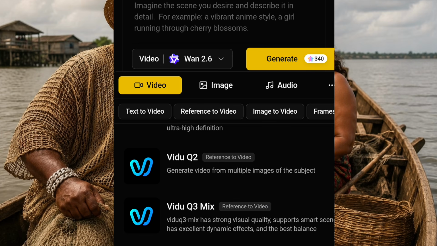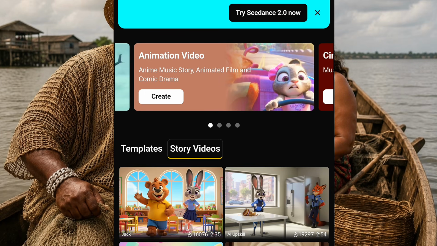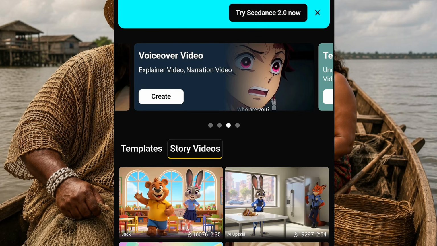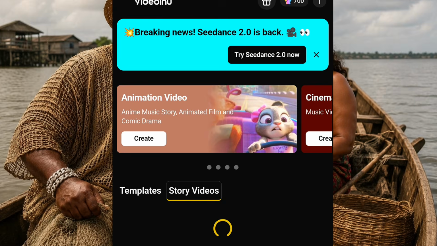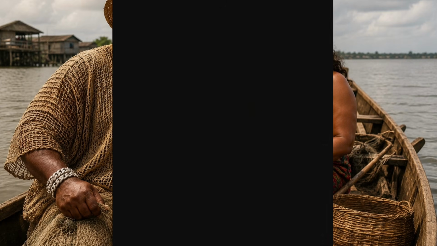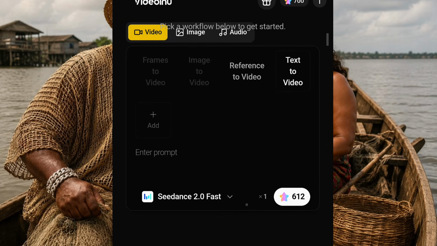You can also do image here. When you bring it to image, you can use their image model to do text to image also. So let's go back again. Let me show you some things again. Now, this is voiceover. If you want to do voiceover, you can just click on voiceover also. Now, if you click on this where it says breaking news Seedance 2.0, it will take you to where you can use Seedance 2.0 to start generating videos for yourself with a perfect result.